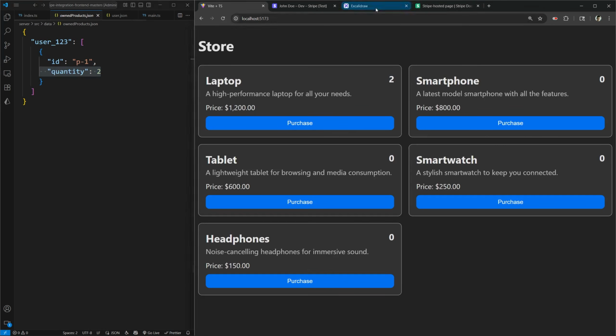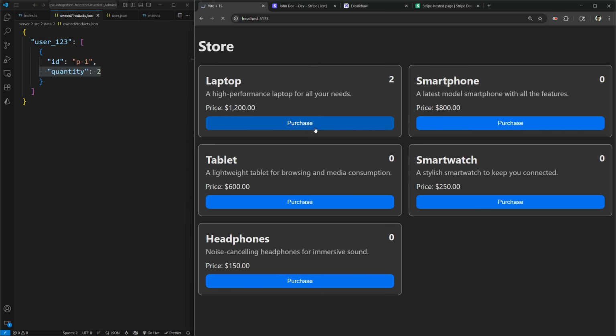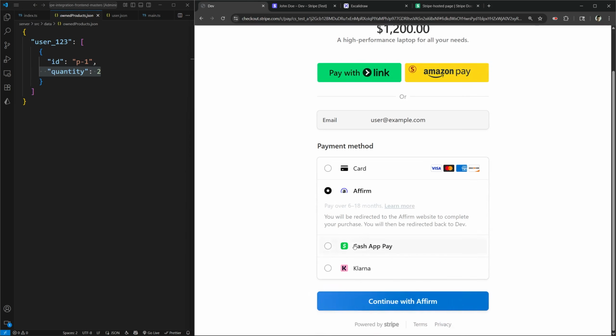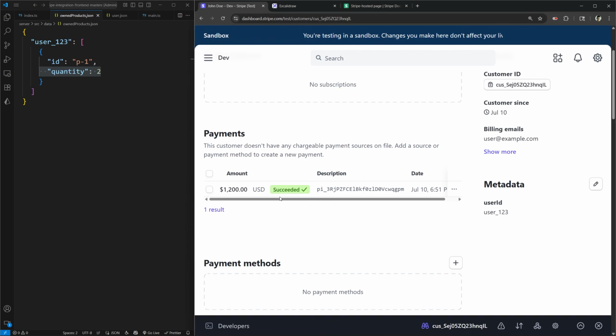And this is the whole process right here where we have our process payment and we're going to our success page, but before that, we're fulfilling the purchase before they render the success page. That's what this branch of the tree is doing. Now, this branch is not always going to succeed though. For example, let's say that I want to purchase a laptop. I go do Affirm, whatever it is. I click continue. And then I'm going to do my test payment. So I'm going to say, yep, authorize, and then I immediately close my page. Now behind the scenes, Stripe is going to authorize that payment successfully, but it never redirected my server.